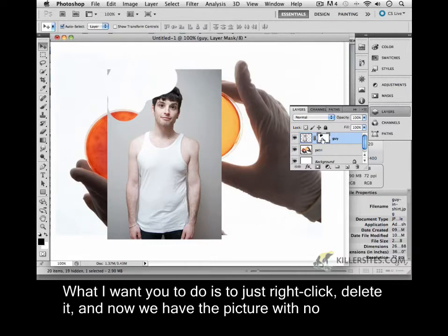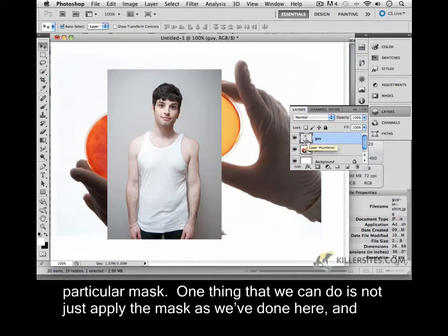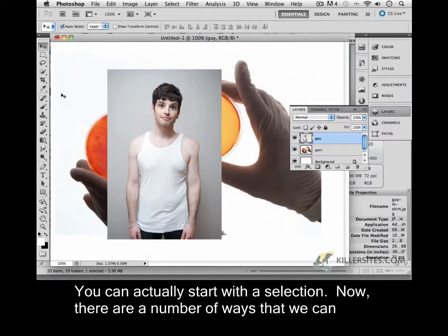So what I want you to do is to just right click, delete it, and now we have the picture with no application on it. So at this point, I can show you a few more things about working with this particular mask. One thing that we can do is not just apply the mask as we've done here and then start using brushes against it. You can actually start with a selection.